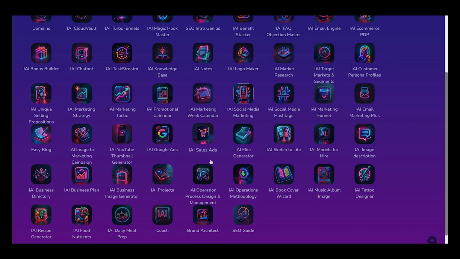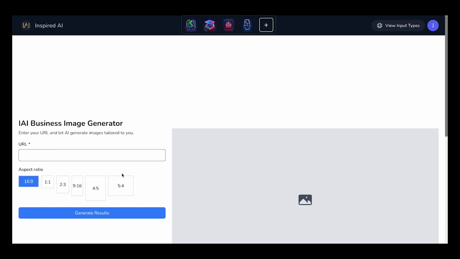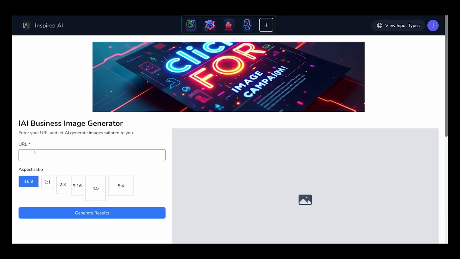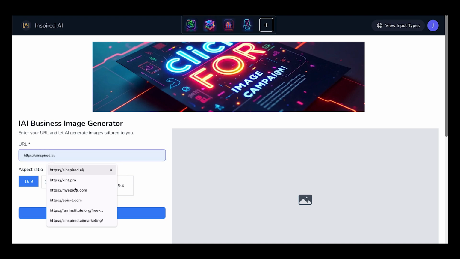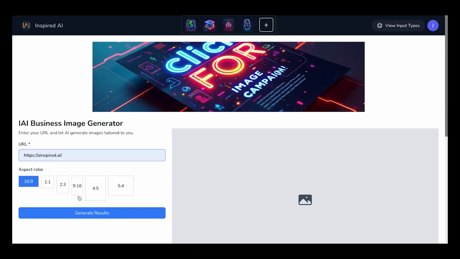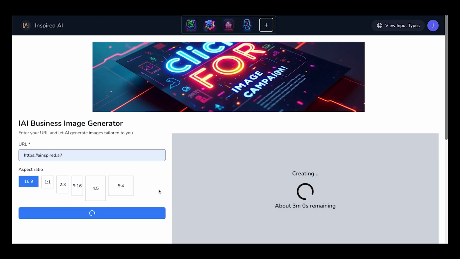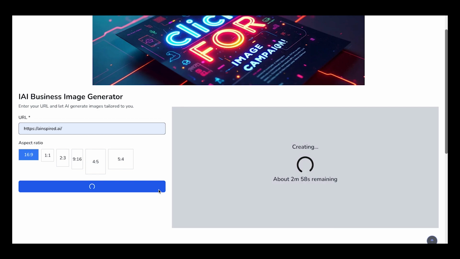Oh man, where's image description AI? Oh, there it is, business image generator. So again, this is the only thing that's going to ask you. Again, simplicity, right? That's the goal of this thing. So I don't know, let's just keep it at that. You have different aspect ratios that you can choose from. I'm just going to keep it to that one, let it do its thing, and we'll be back as soon as it's done.